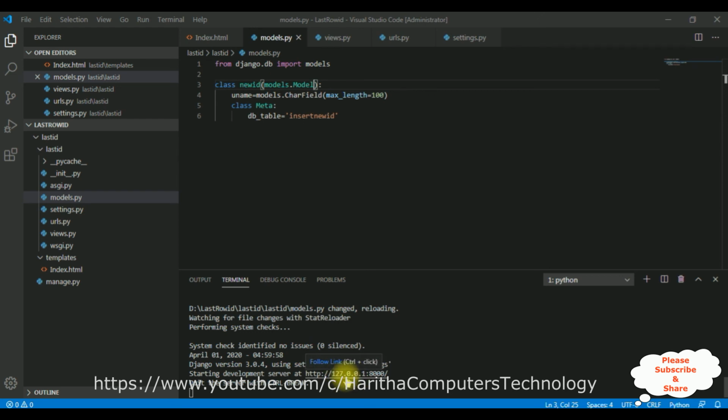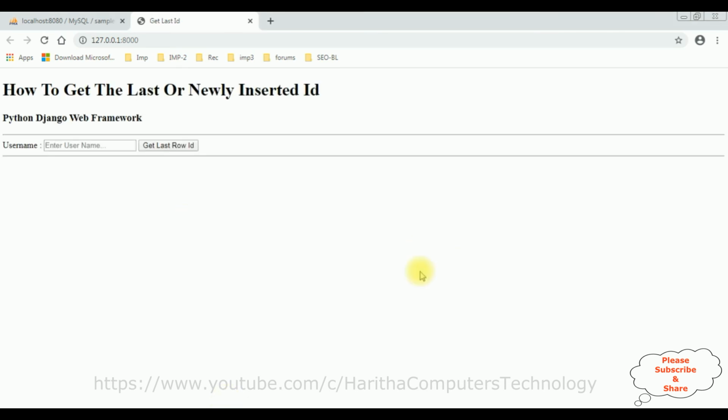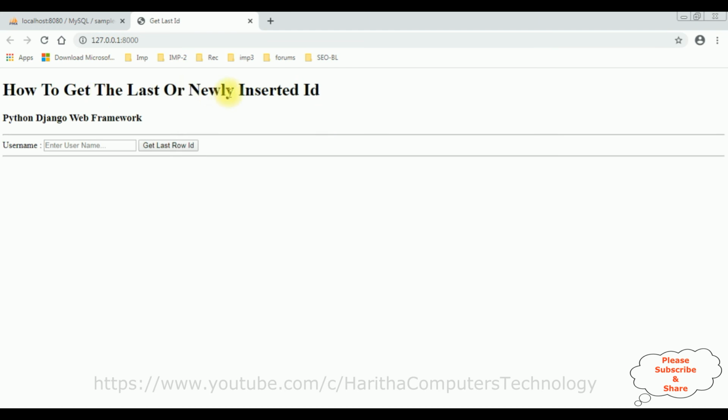Control plus click, and here we got the output of the index.html, which is our default page. In this index.html, we have the header tags, how to get the last or newly inserted ID, and Python Django web framework. Below that, we have a text box control and one button control. Let's enter the username Charan.